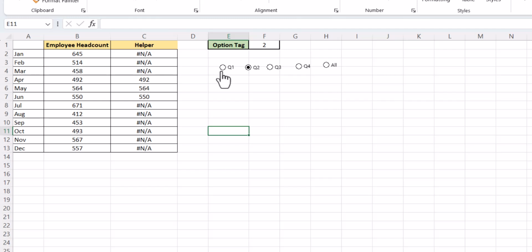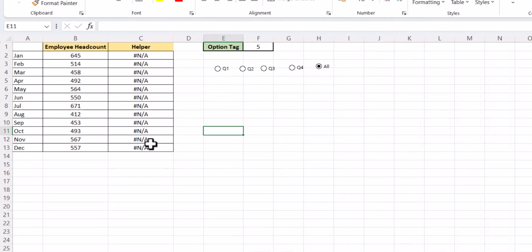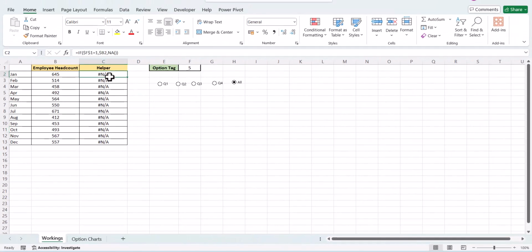So if you see currently Q2 is selected. Let's select Q1. You see only these 3 are coming. If I select Q4, the last 3 are coming. And if I select All, it says NA. That is, none of the quarters are selected. So the formula is the same for each. We are just changing the number of the quarter over here.